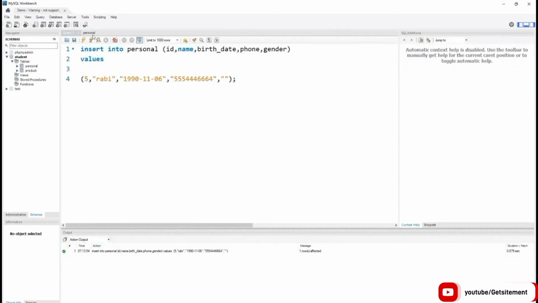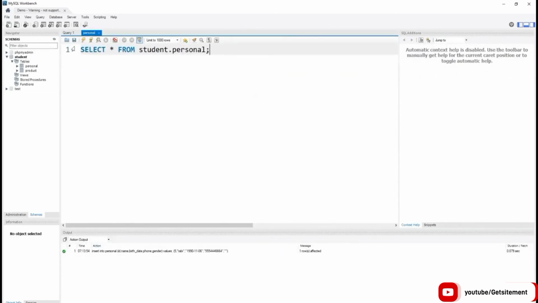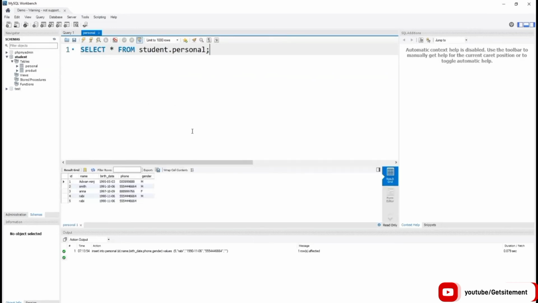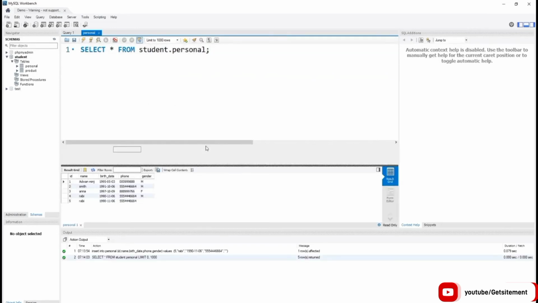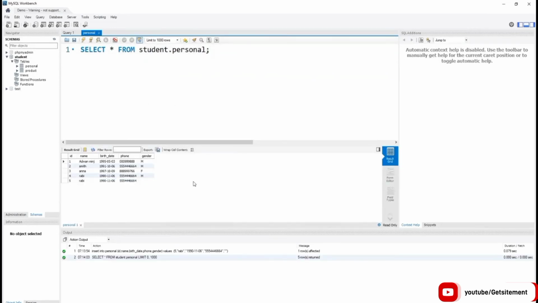Let's back to the table. If I run this query, you can see in my table our gender is blank and I have used the phone number twice because we do not use any restriction in our table. To resolve this problem, I'm going to create another new table and I'm going to delete this one.